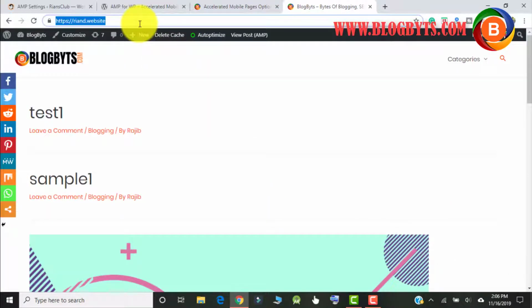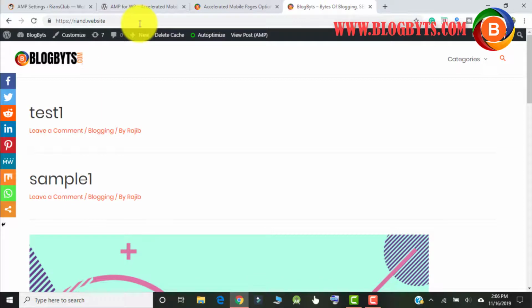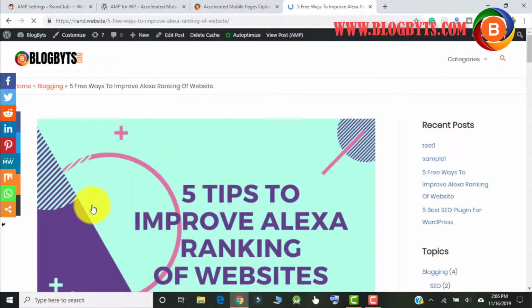Even if you click here, like the question mark and AMP, it is loading the desktop page because AMP is not enabled for the home page. Now let me go for some post. By default it will load the desktop version, but in AMP there is an option that if anyone is watching a post on a mobile device, then it will automatically redirect to the AMP version. So I'm going to show you how to do that.